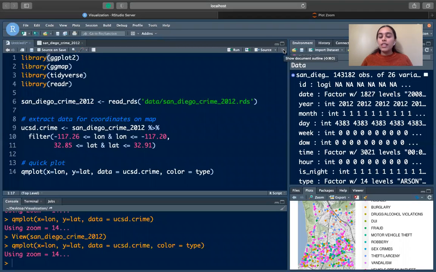Hello. In today's video, we will see how to create map-like visualizations in R. We will implement our code using RStudio.